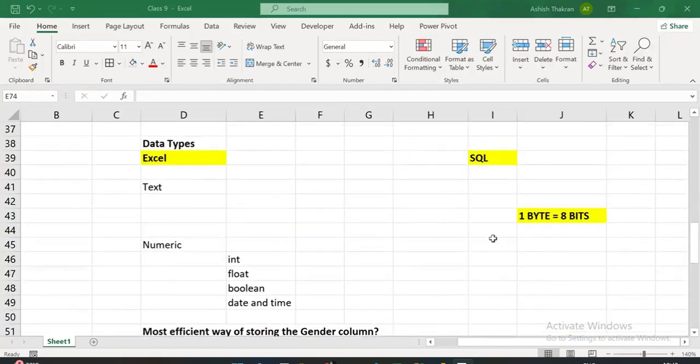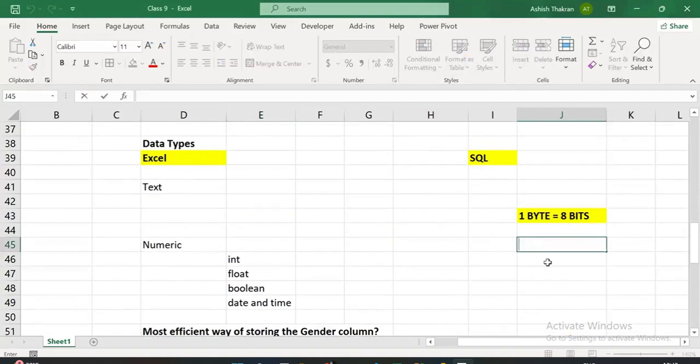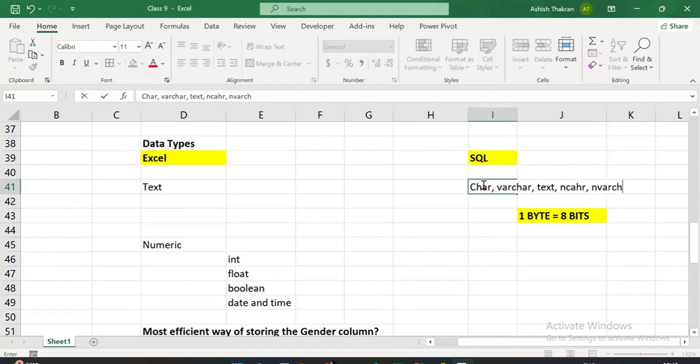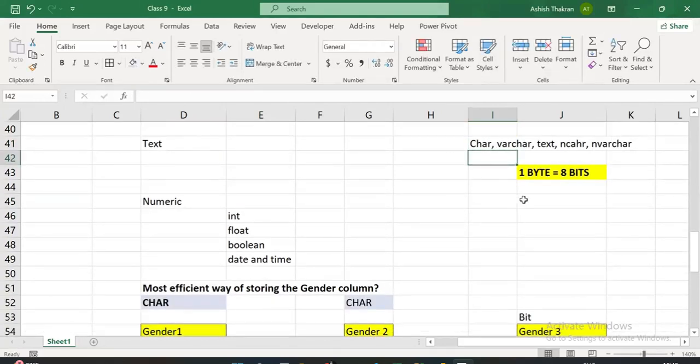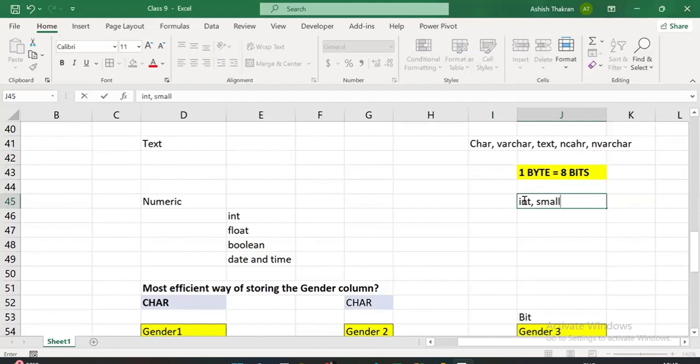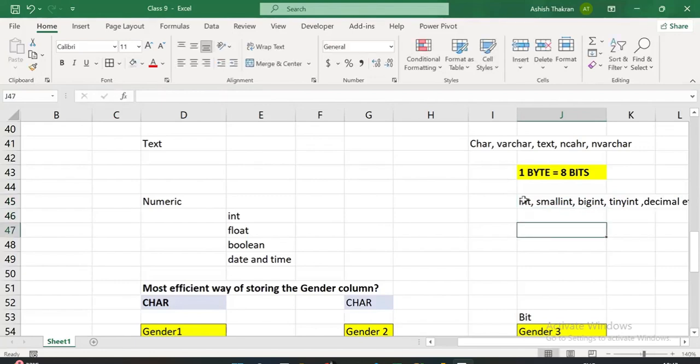So let me just write it. In the text category, we have char, varchar, and text. Okay. In the numeric part, I have int, small int, big int, tiny int, decimal, like that, a lot.